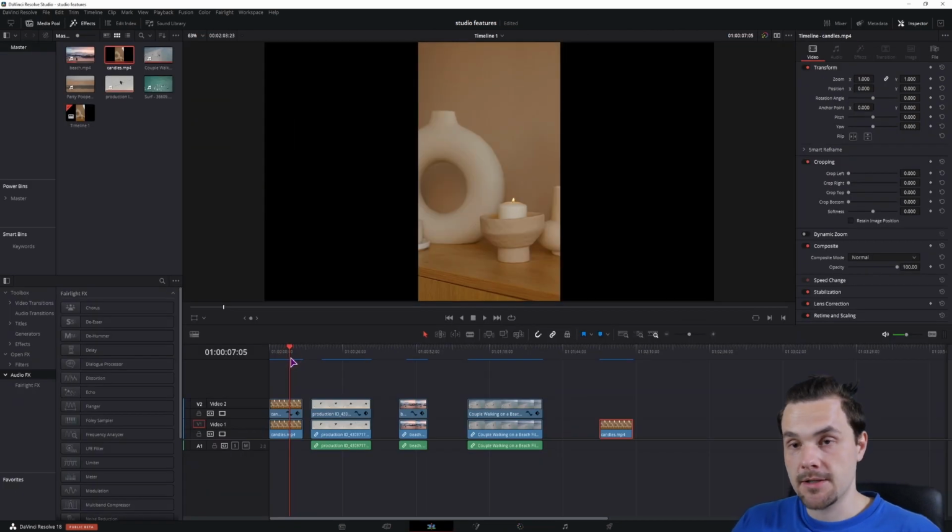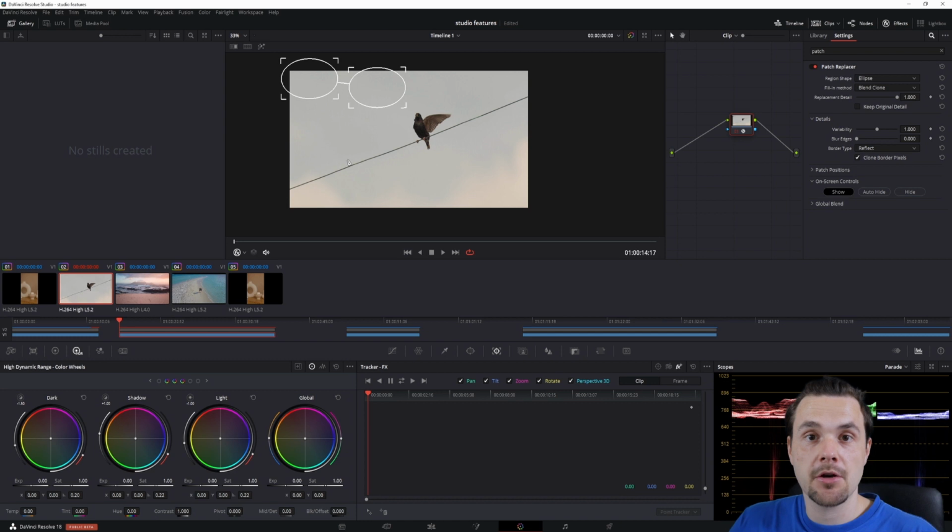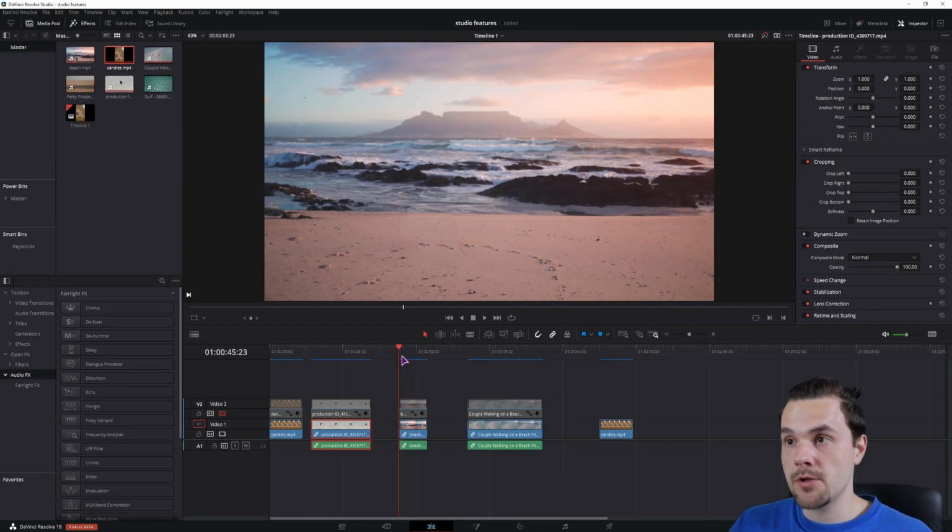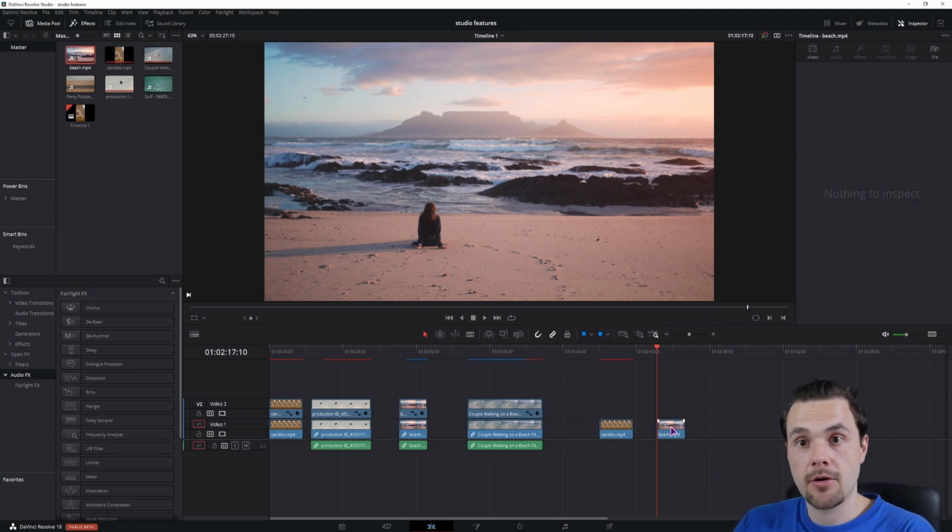But now let's take a look at a different video clip. In this case I also have the patch replacer, and it's basically the same as before, as you can see, and I also didn't make any tracking because it's not needed if you have a stationary background. But the example that I will show you is this one, because maybe it's a little bit more complex. Now let's take a look how I did that.